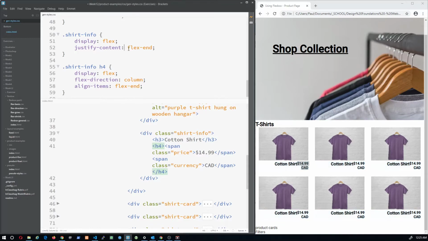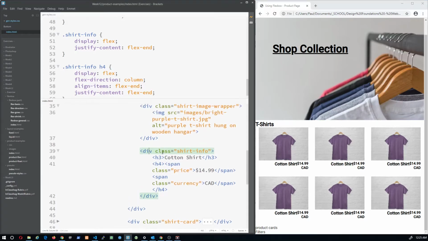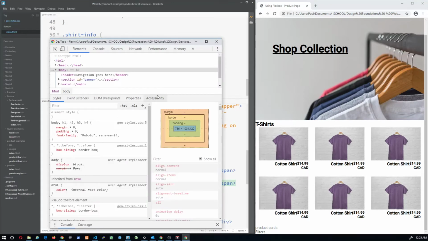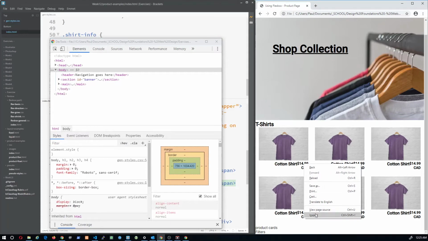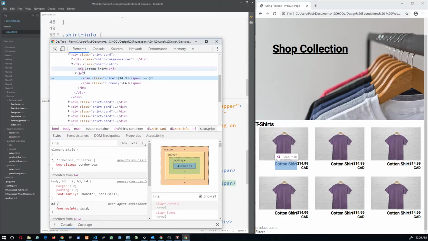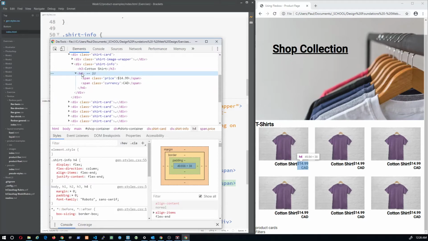Now, if I use justify content here, you may not see very much of a change, because this container, the shirt info itself, the height of it is currently dictated by those two spans. The full height of it is dictated by the two spans that are inside our H4, right? Which is why you don't see it. Okay.